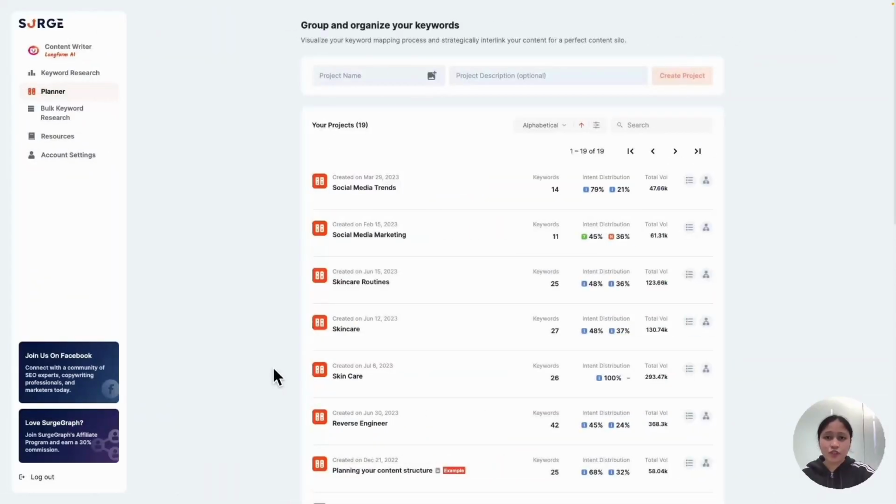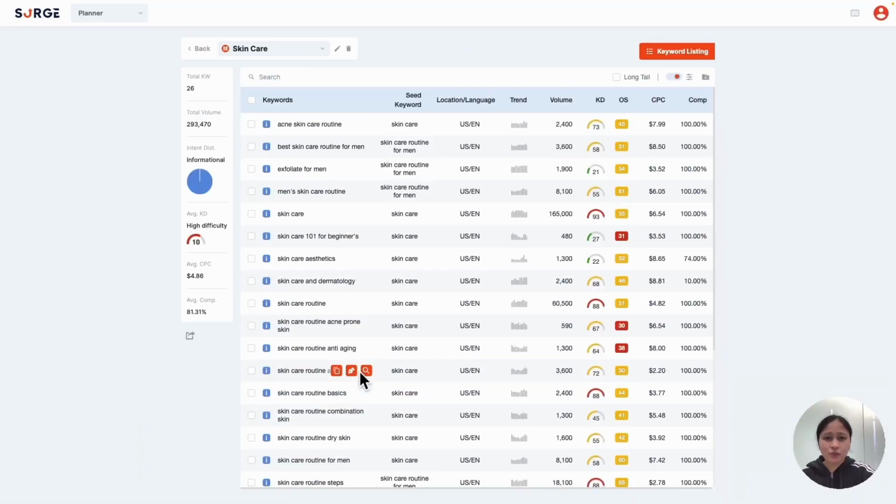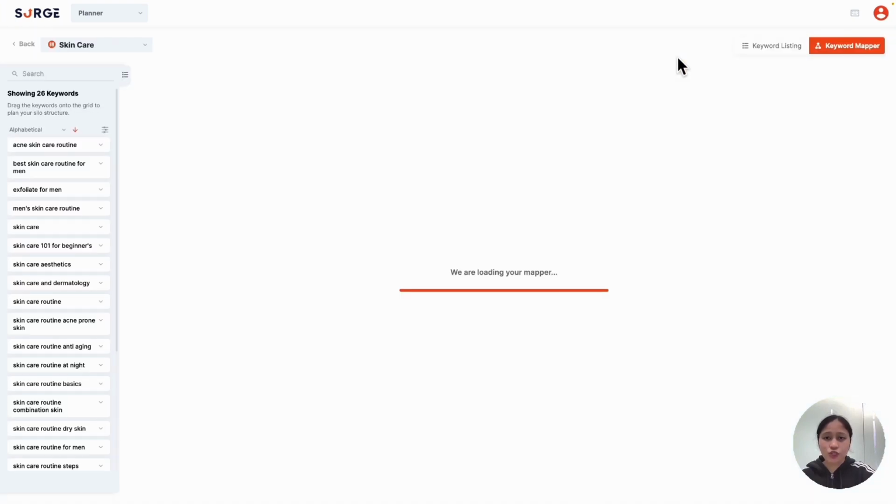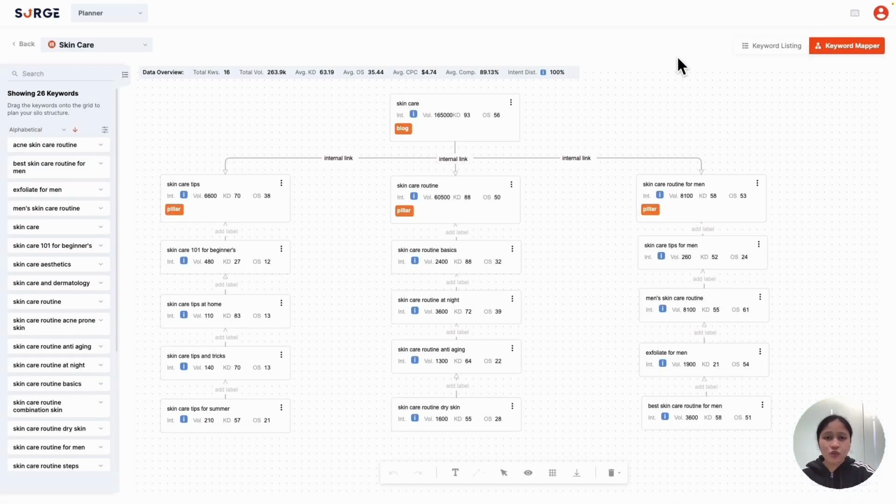The final step to keyword research is going to the planner and putting it all together through keyword mapping, which looks like this. This way, your keywords are organized and interconnected in a structured way that both Google and users will like. To learn how to do keyword mapping, check out the How to Do Keyword Mapping tutorial video.